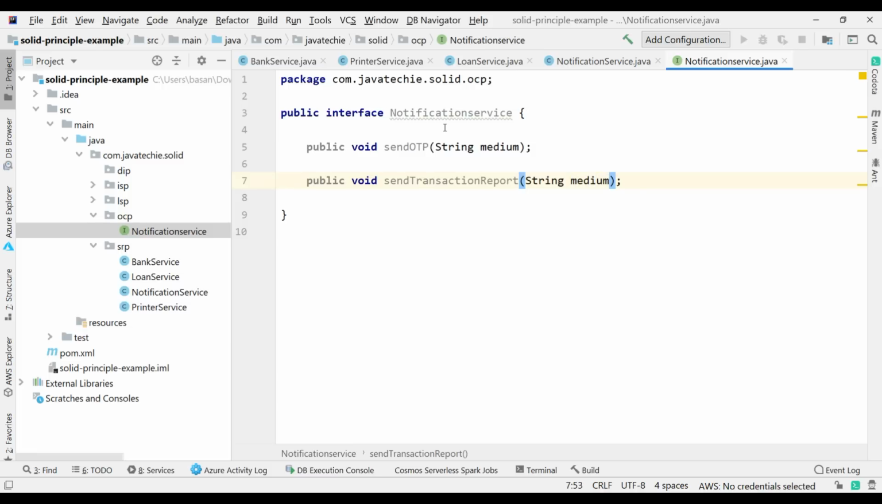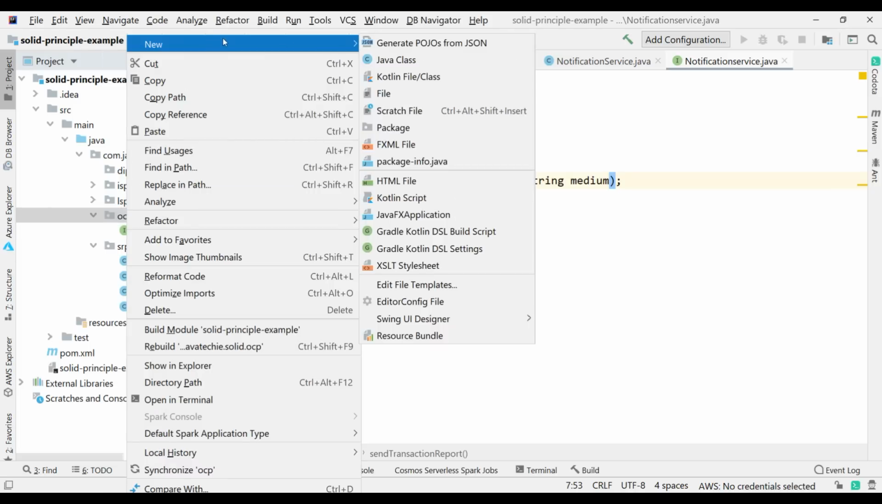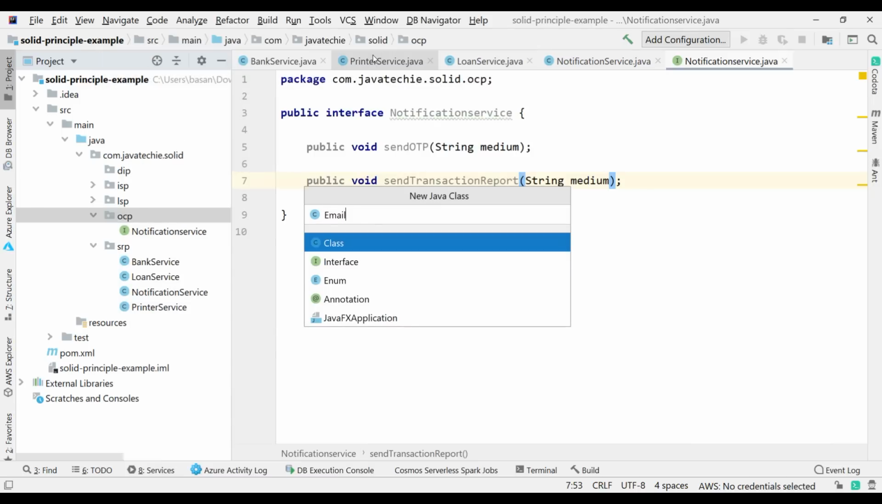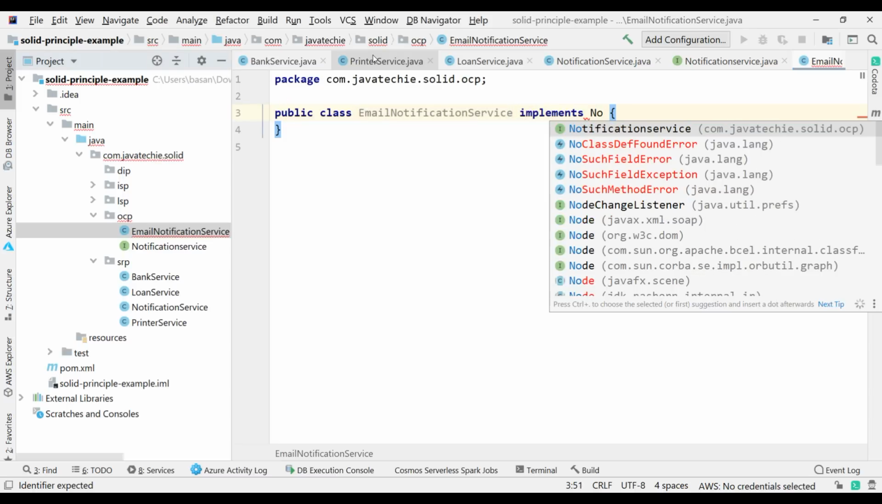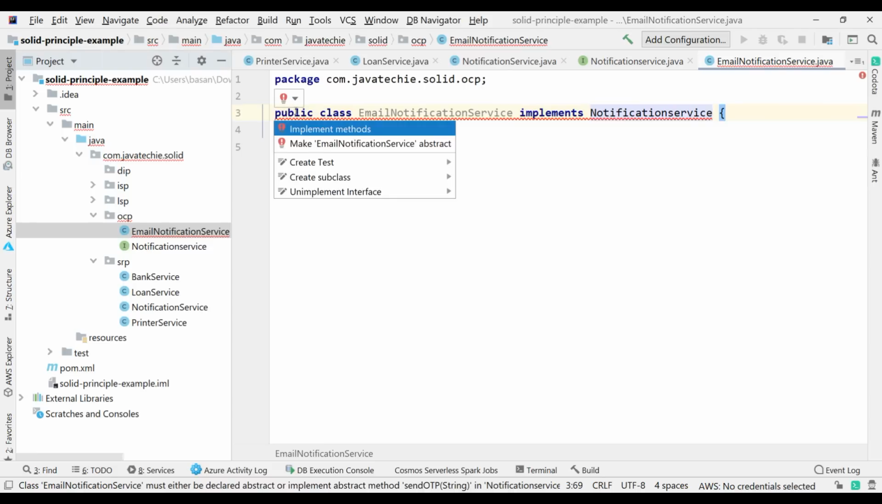Now what I can do, I'll create a separate implementation for each OTP functionality. It's kind of mobile, email, or WhatsApp. So for that, I can simply create a class called email notification service. Fine. And I'll simply implement from, what is that, notification service, right? Then I just need to override these two methods.